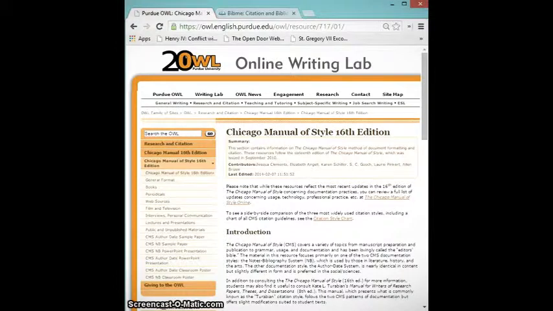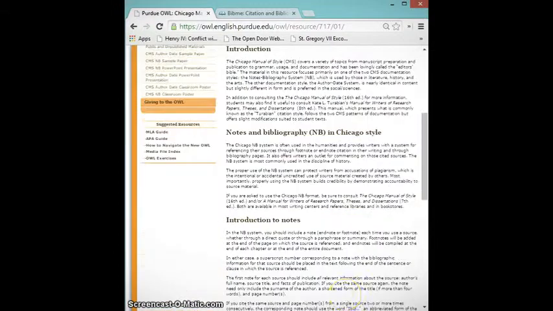Hello class, today we're going to take a look at how to format using the Chicago style when writing a paper in a history class. I found this site, OWL at Purdue University, very helpful, especially since unlike APA and MLA format, Chicago is not as widely used. So for those of us who are social studies majors and need to learn how to use it for history papers, it's very handy to have a guide.